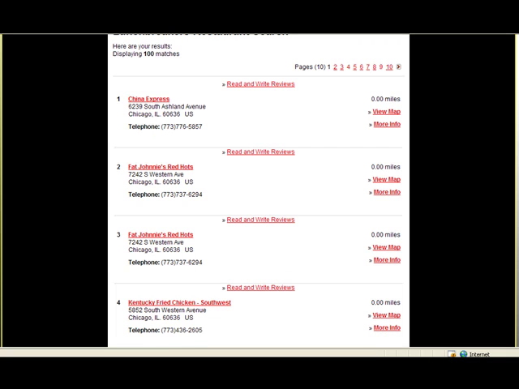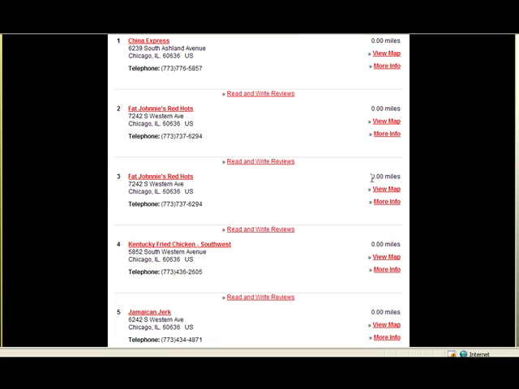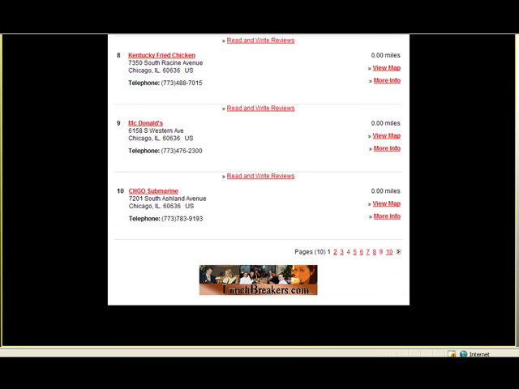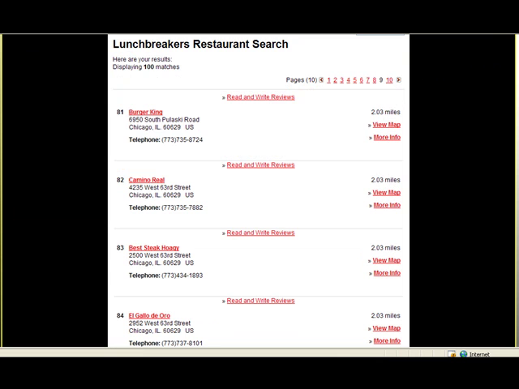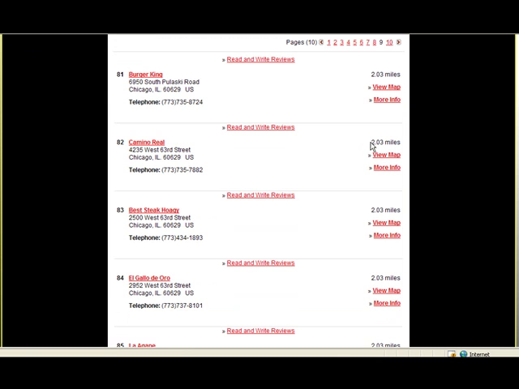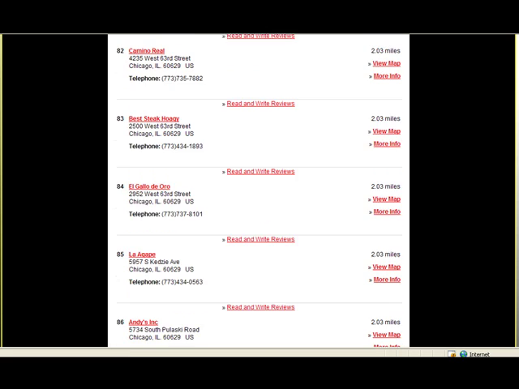by distance. So as you can see here, all the distances on this page are 0 miles. This means that the restaurants are located within that zip code. However, if we were to, let's say, select page 9, you would see that the distance would be greater. Here it's 2.03 miles, meaning that that's the distance of that restaurant from the zip code that you entered.